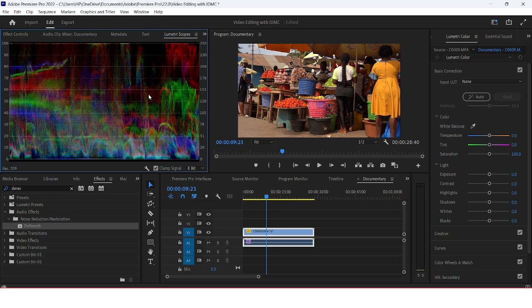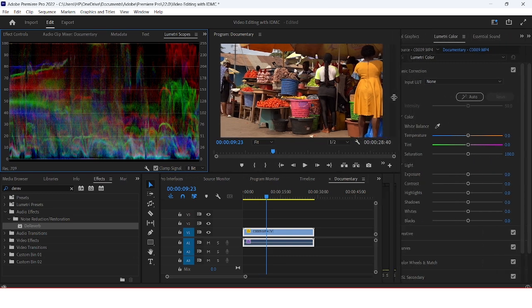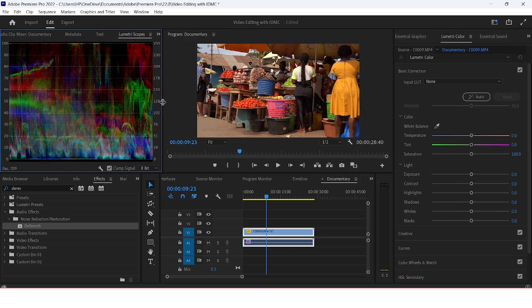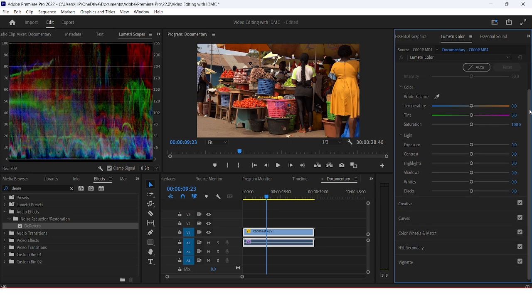But Lumetri Color gives you the opportunity to color correct all your video. To do that, either you switch your workspace, which I taught in the previous lesson, to Color, and then you can get all the components you need to color grade. Or in your editing panel, you switch on the Lumetri Color, and then you can do all that you need to do here as well.